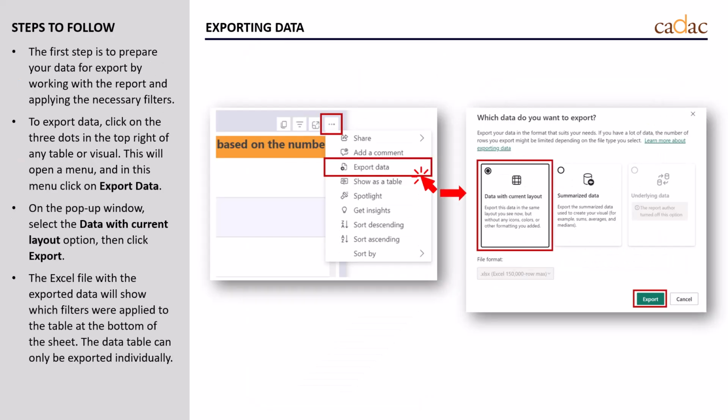Now let's talk about exporting data. The first step is to prepare your data for export by working with the report and applying the necessary filters. Note that you can only export data individually for each table in the report. Once a table displays the necessary information, click on the More option icon in the top right corner. Again, this is the button with the three dots that appears in the top right of any table, but only when you hover over a table of interest. In the menu that appears, click on Export Data.